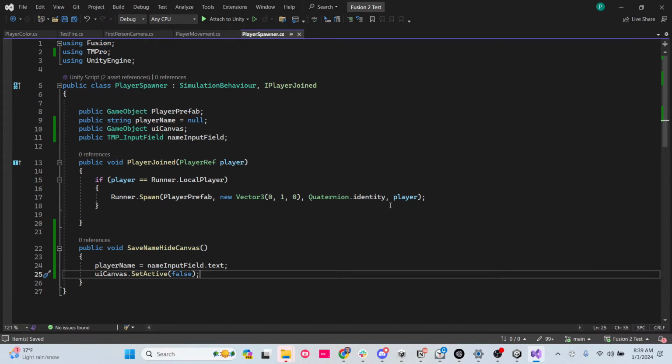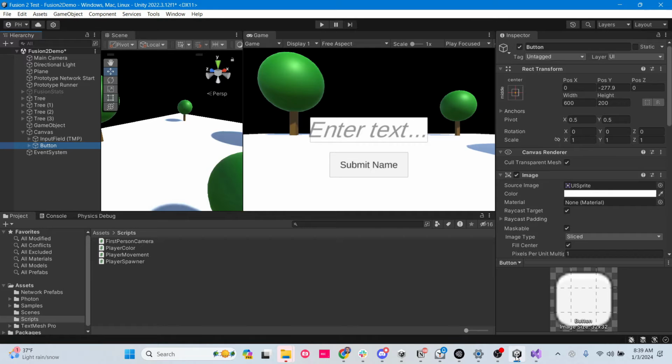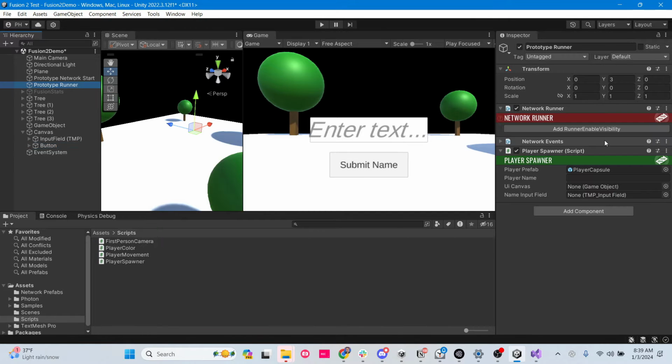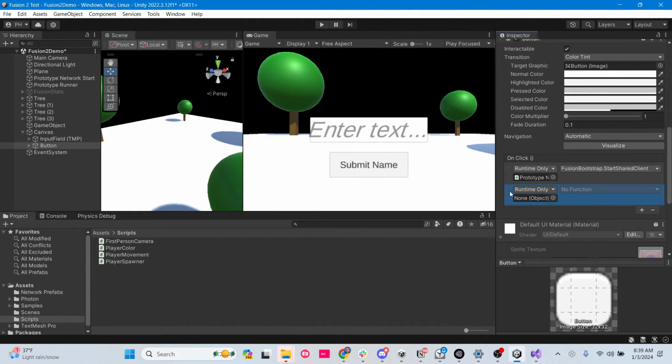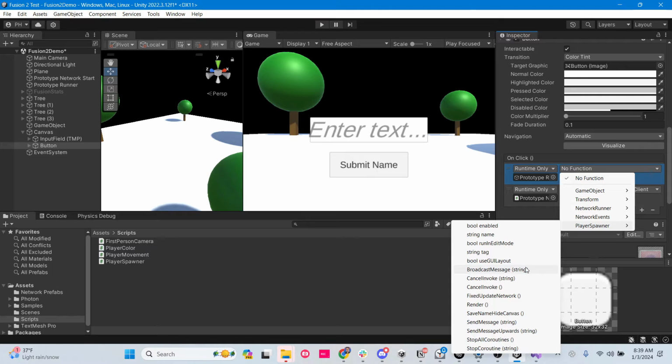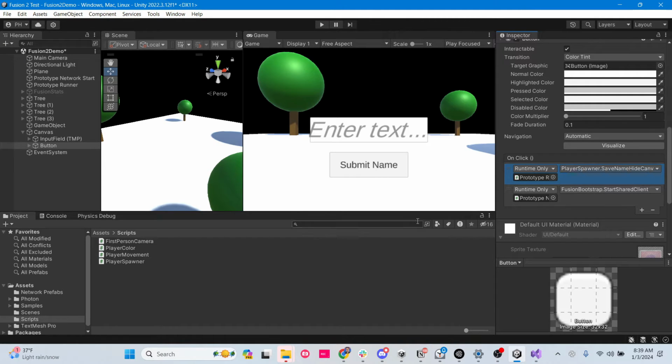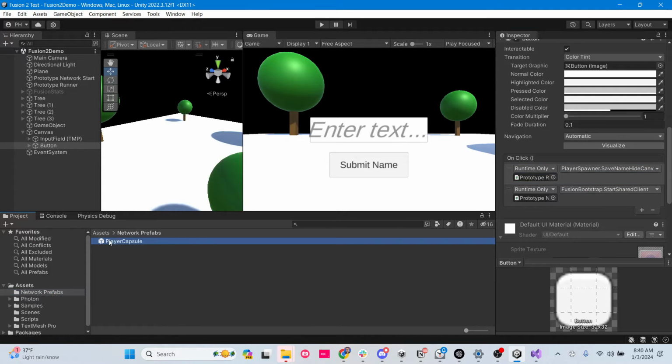Now we just go to our Unity and we go to our runner and we grab our canvas, we grab our input field, and then on our button, we're going to create another event here. And let's just go ahead and make it first. And then on this, we're going to go to our player spawner, and we're going to say save name, hide canvas.